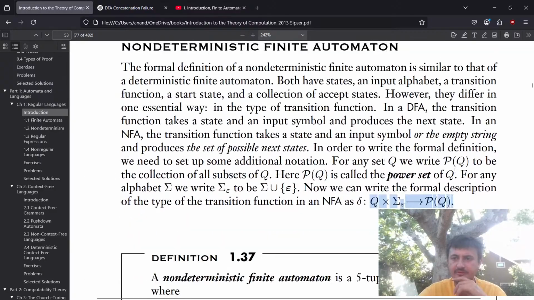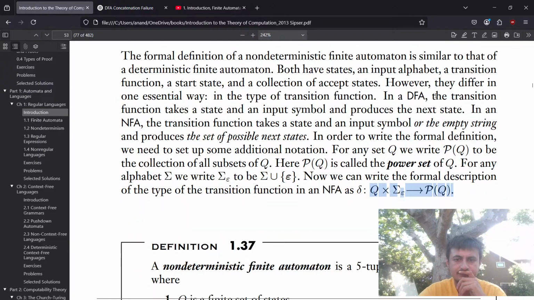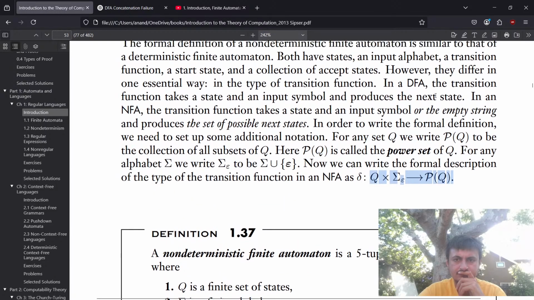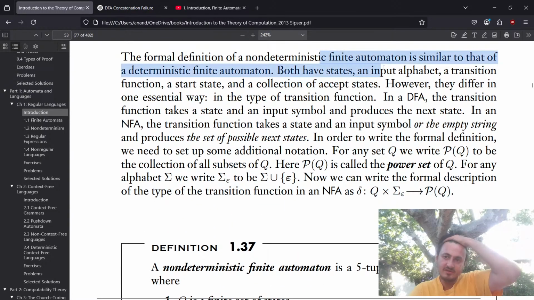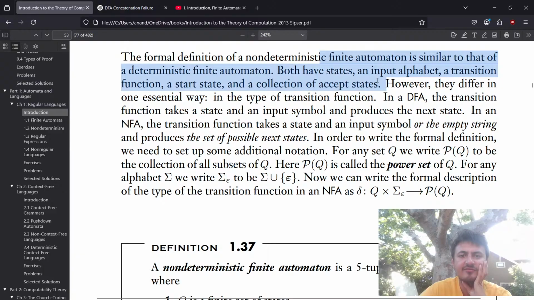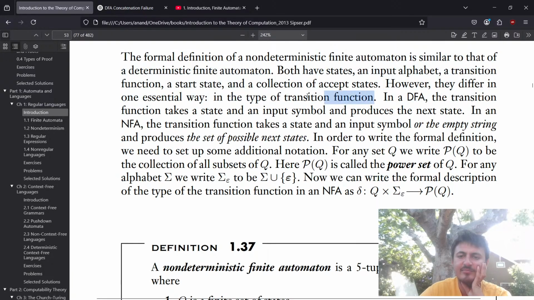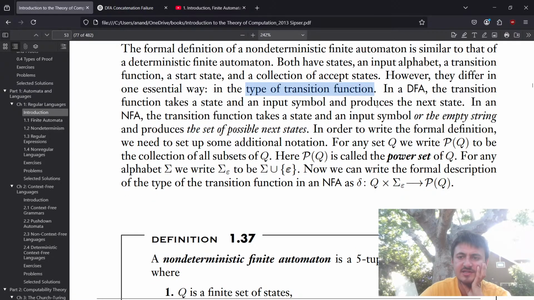I thought there was one more thing, though. The formal definition of an NFA is similar to that of a DFA. Both have states, input alphabet, transition function, start state, and collection of accept states. However, they differ in one exception. Yeah, this is the main thing. It's just the type of the transition function. In a DFA, the transition function returns a single state. This returns a set of possible next states.